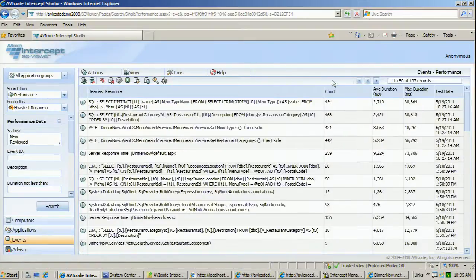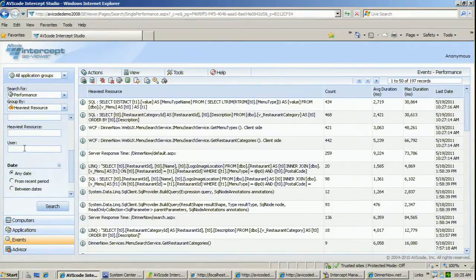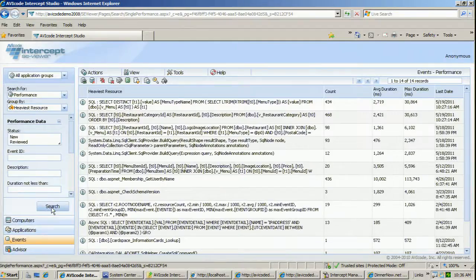And again, I can sort these by the count, and I can see that my heaviest resource, 430 times, is this select statement. I can filter that even further. So I can go down and actually say, all I want to see in that list, and that's what I'm doing, is filtering that list. All I want to see in the list is how many times SQL has impacted my performance. And I can see that I've got 14 individual records where SQL's the heaviest resource.